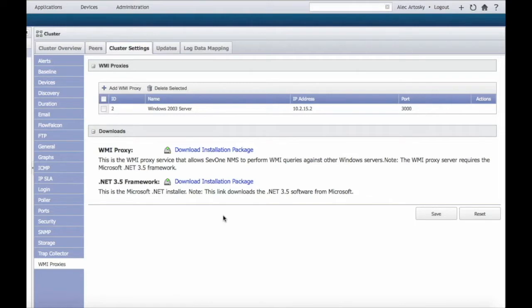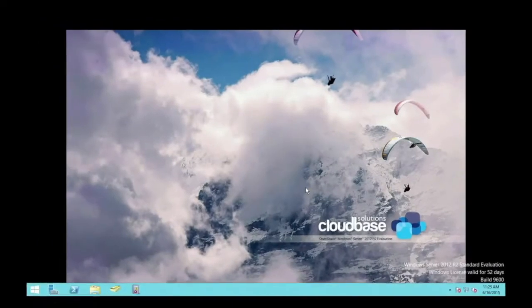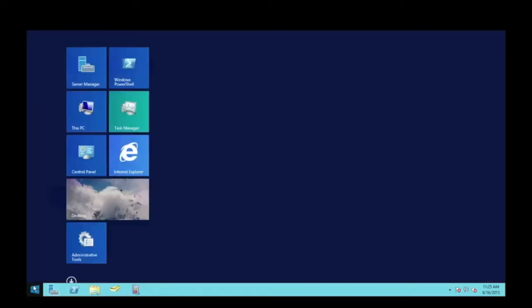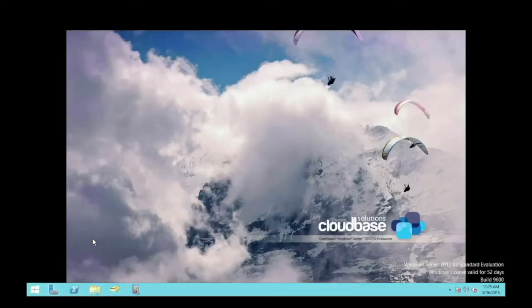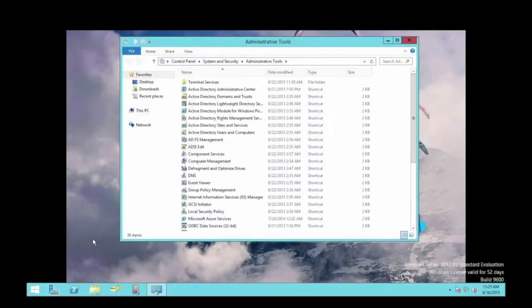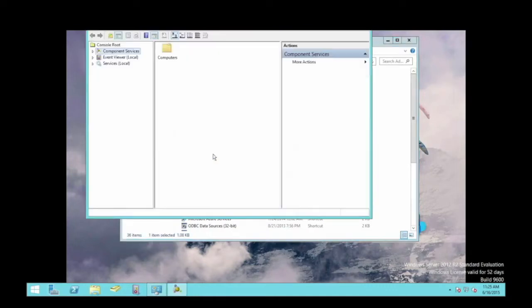So what I've done is I've already gone ahead and downloaded the WMI proxy on a specific server I'd like to use. So I'm going to switch over to an RDP session to continue from here. Once you've downloaded the WMI proxy, we're going to have to turn on some WMI settings. To do that, we're going to go into our Start menu, into Administrative Tools. From Administrative Tools, we're going to go to our Component Services, and then Service Local.